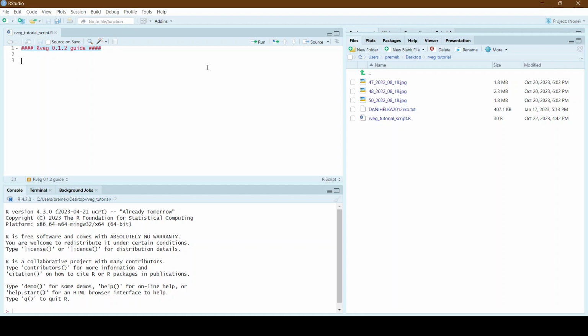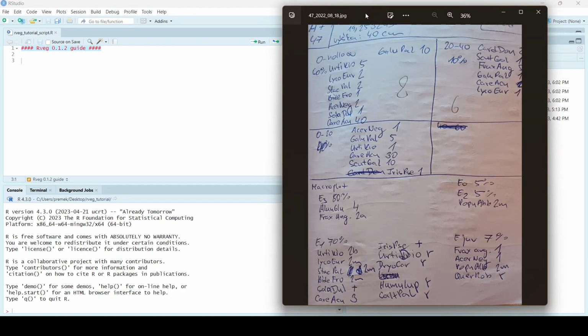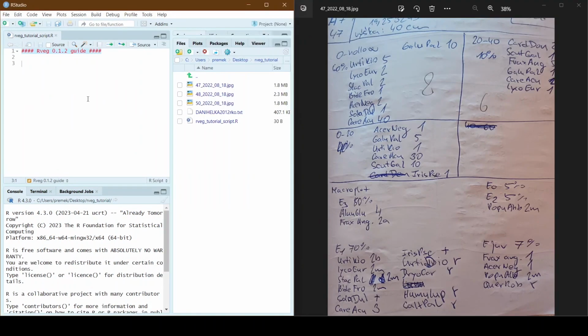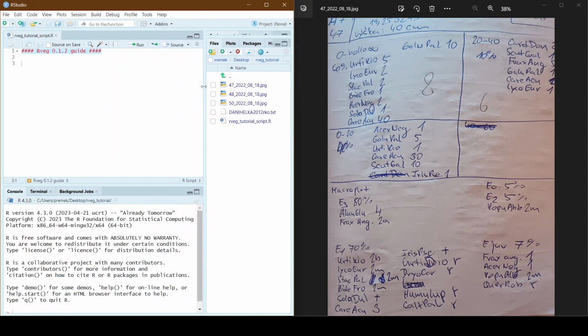For this guide, I have scanned a few of my relevés, so you can take a look. And our goal today is to transcribe these vegetation relevés into the PC with the RVEC package. I will show you step by step how it can be done, and you will understand how RVEC works.